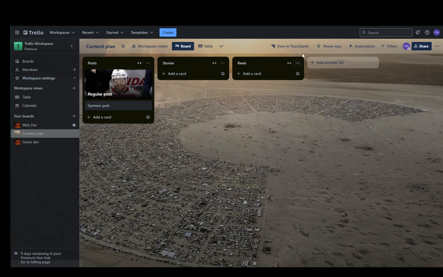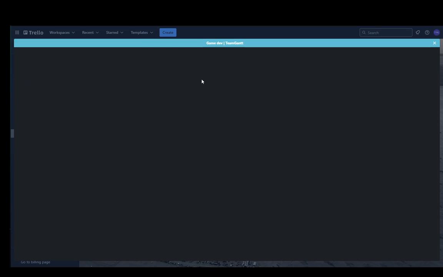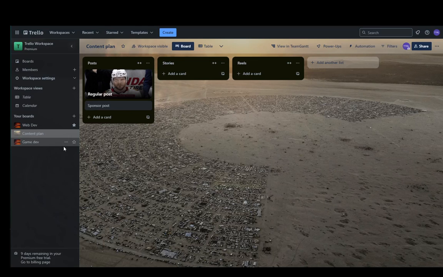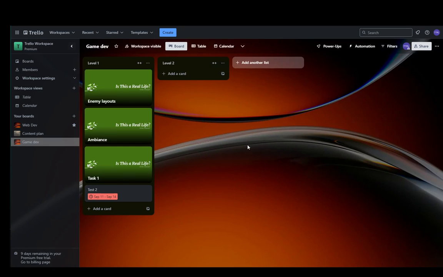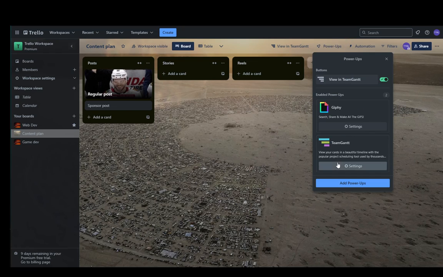For some reason, I cannot select the current one, or actually, there we go. But I need to select a project. I'm not sure why it's not allowing me to select this one, but it is what it is. Then you can click View and Gantt Chart, and as you can see, I already have some things made. Let me just switch over to that board really quickly. Again, I'm not sure why this is not allowing me to create a new Gantt chart in this one. I am very confused as to why that is happening, but it is what it is.